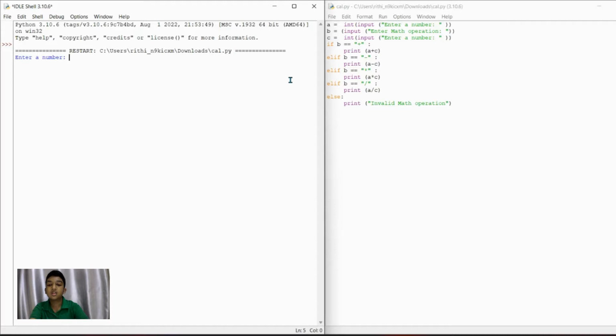Alright Ram, so this is going to be the output of our calculator. First we should enter a number. Let's take it as 5. Then we must enter a math operation. We can do addition. Then we have to enter the next number. We can take it as 7. Then we will get the answer of 12.